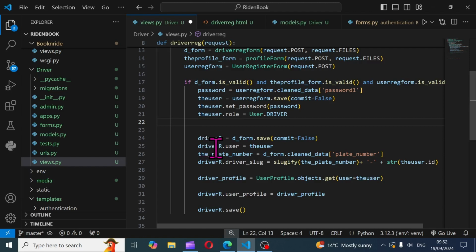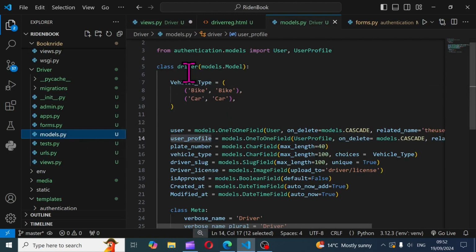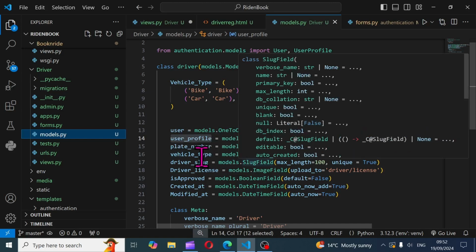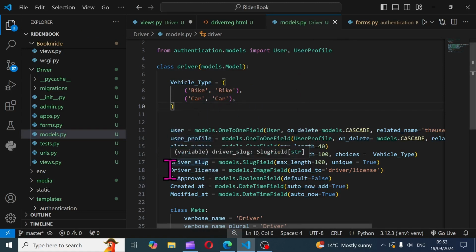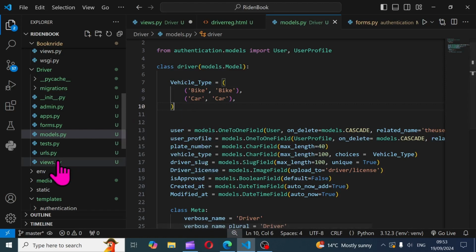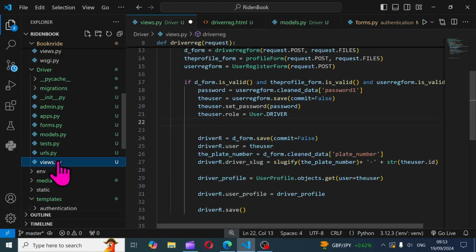Now I say driver_obj.user. Now I go to my model. Don't forget, on our driver registration, the fields that the driver is inputting are vehicle type, driver's license, and plate number. So the other fields such as user profile and driver's log, we are generating by ourselves. So that's why I go back to my views.py. So after saying commit equals false, I now say driver_obj.user equals the user.